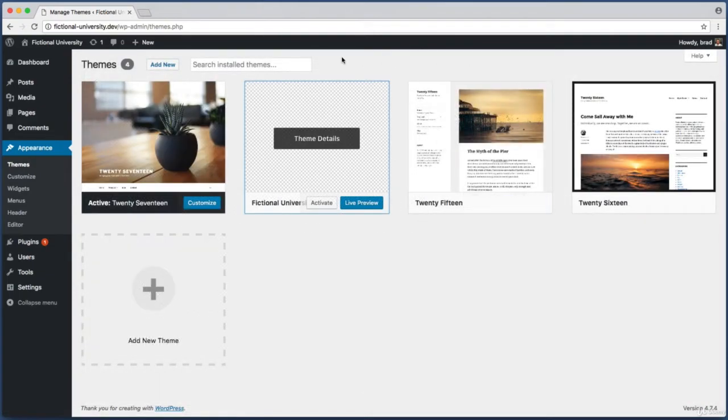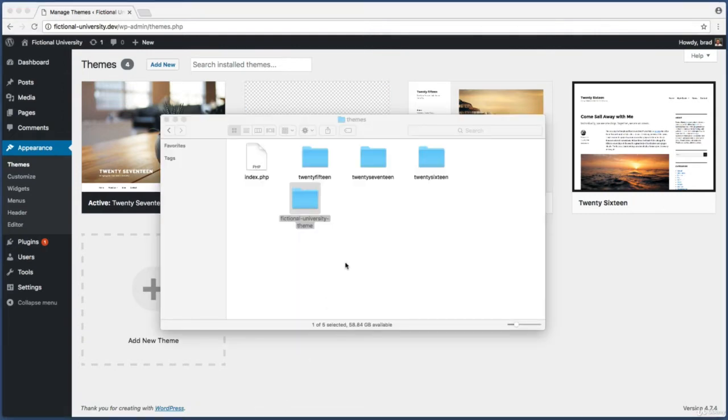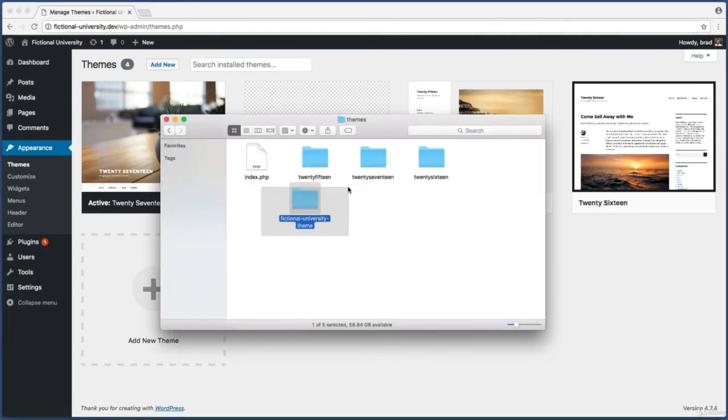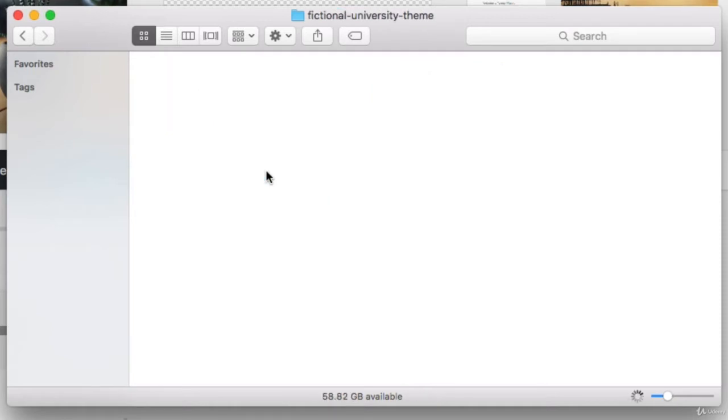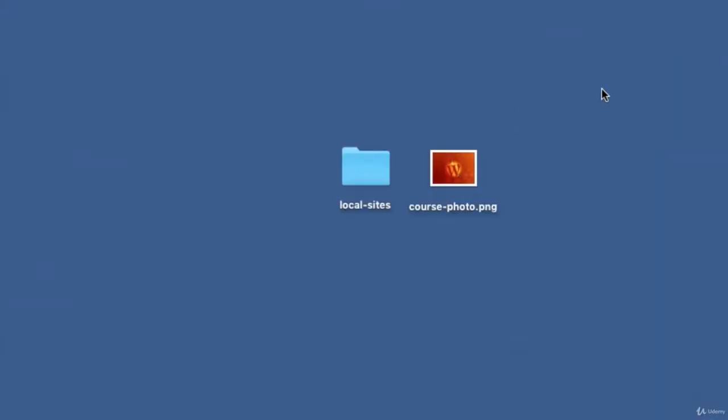You'll notice that all of the other themes have a preview image here. So to add a preview image to our new theme, all we need to do is go within our theme folder, right? I named that folder Fictional University Theme. And we just need to move an image file to live within this folder, and the file should be named screenshot.png. Now, I conveniently have a PNG file sitting on my desktop here.